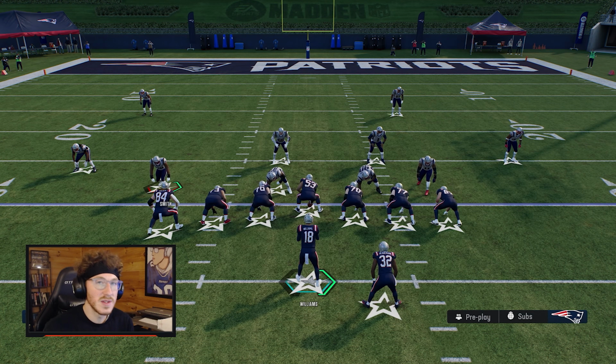Since we can't actually see the visual of who's going to block who in the game, it's really important that you understand two things when running the football. The first is going to be the actual concept or the style of run that you are using. And then the second is going to be the front or the alignment of the defense. So first things first, we need to understand what type of run we're using and how that's going to block.